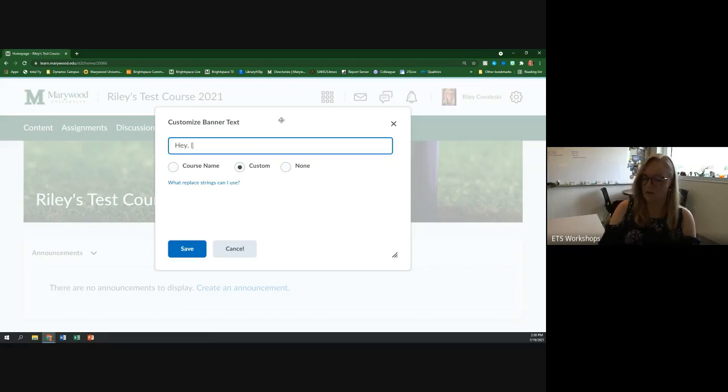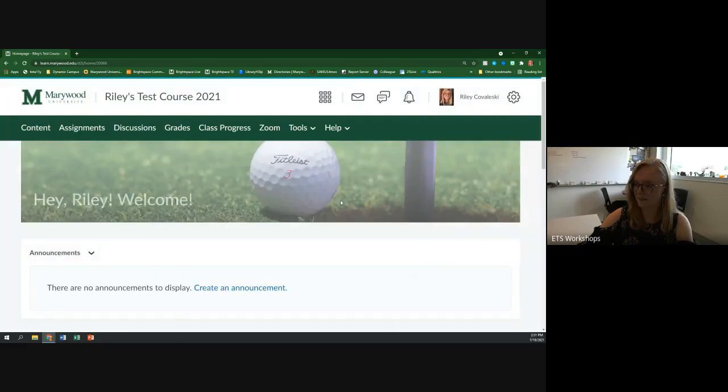Okay, and then curly brackets are sort of the indicator of these replace strings. Again, this is completely optional knowledge. You can just not pay attention to it if you want. So maybe I'll just say, hey, welcome, because they'll still get the course name up at the top. So we don't need the course name, but I did it.